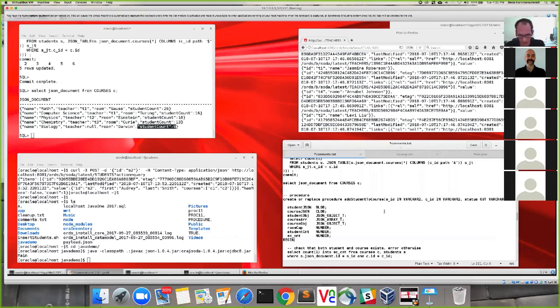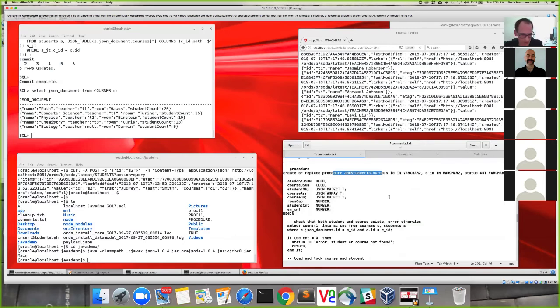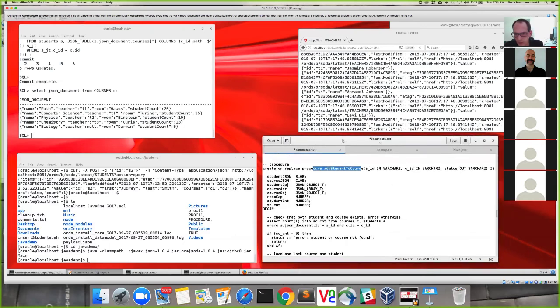So let's say in our application development, we want to now have a front end where a student can just pick a course and add herself to the course. For this, I've done this in a PL/SQL procedure. It's a relational construct here, which plays very well with JSON. And it's called add student to course. We just give it a student ID and a course ID, and we get some output.